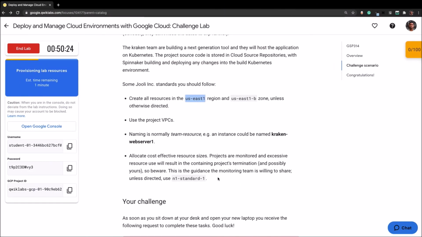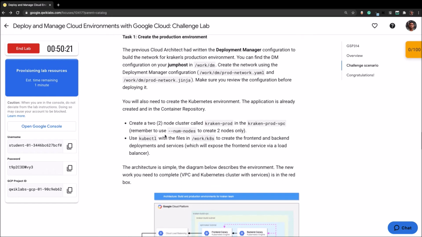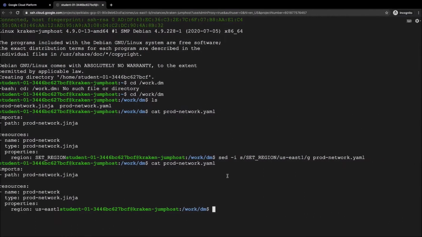Now let's look at task 1. Okay, so we will now create the deployment and the clusters. First we have to configure this, so let's do that. You have to use Google Cloud's Deployment Manager, deployments.